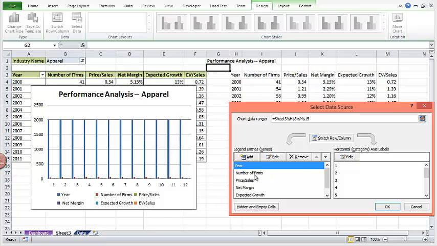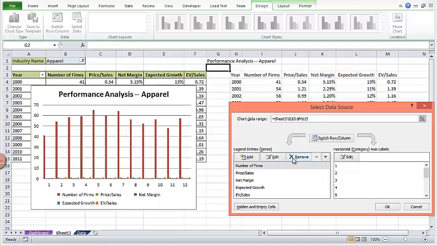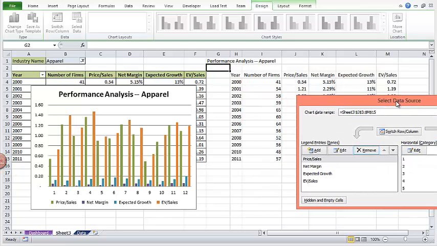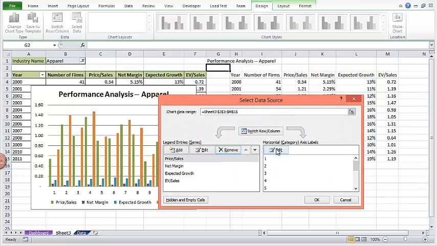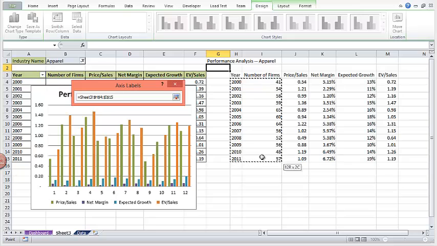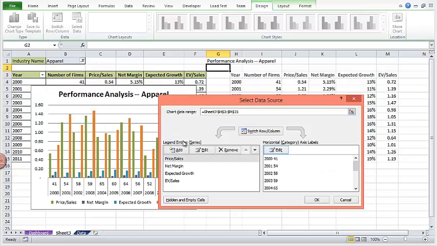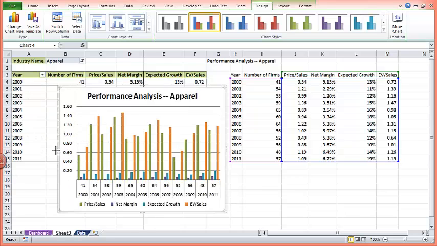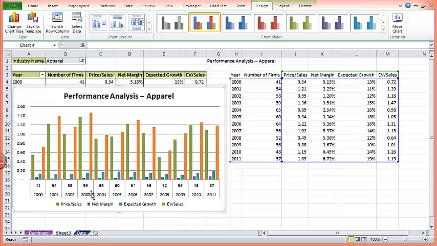I don't want the year and number of firms to be plotted on this chart, so I'm going to remove them. I removed the year and number of firms. I want them rather to show as my axis label instead of 1, 2, 3. So I'm going to say for my axis label, edit. Then where do I want? I want this, what I have here, to show as my axis label. And select OK. So now the chart is beginning to look like what I want. Let's increase the width. Yeah, you begin to see it's looking better.